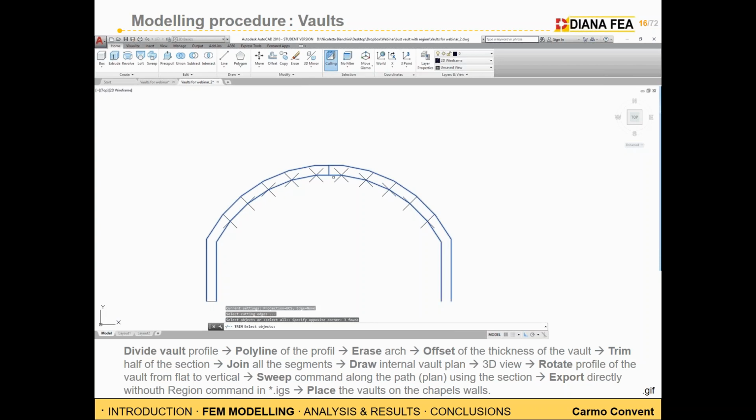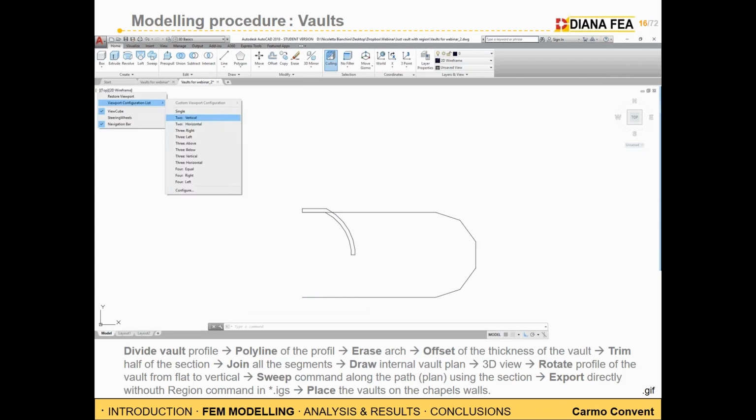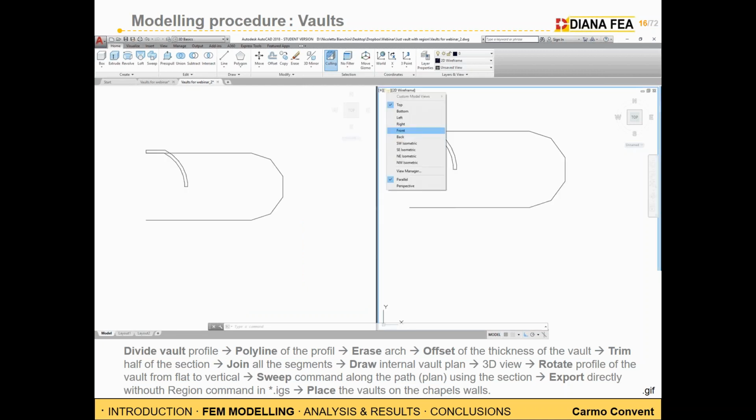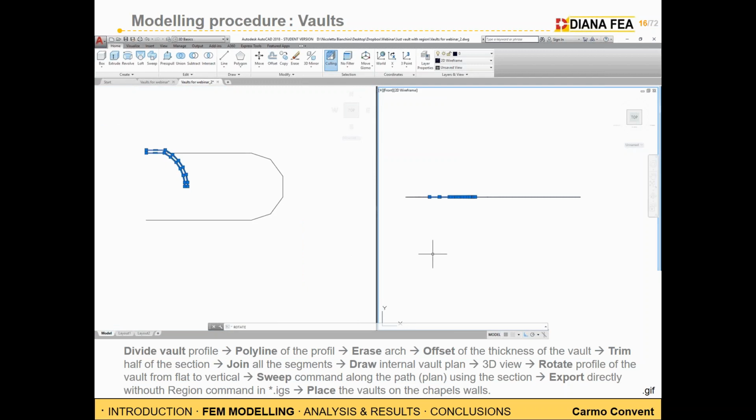Then we cut. We just need half of the cross-section of the vault, and then we can erase the rest. We join the cross-section and we move it to the lowest corner of the plan profile of our main vault. And then we move to the 3D view in order to rotate the cross-section in the Z direction. So: view configuration list, front, and then we rotate.